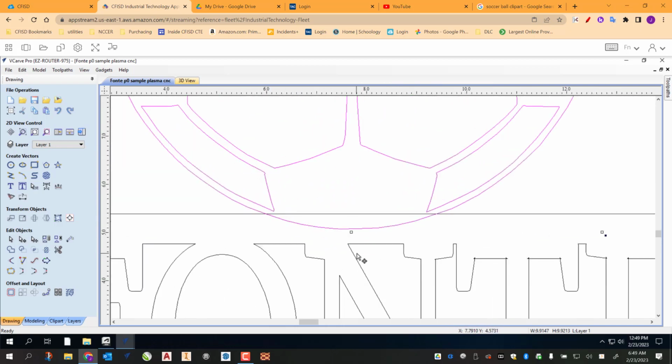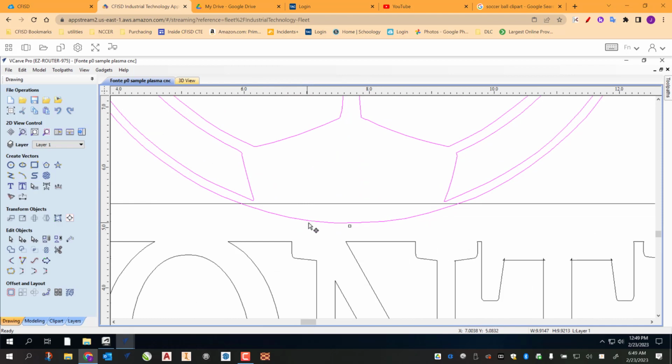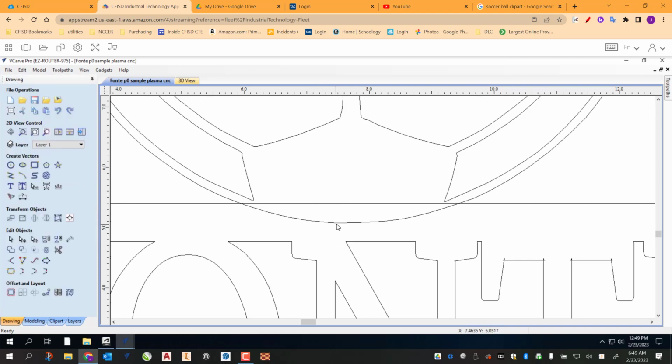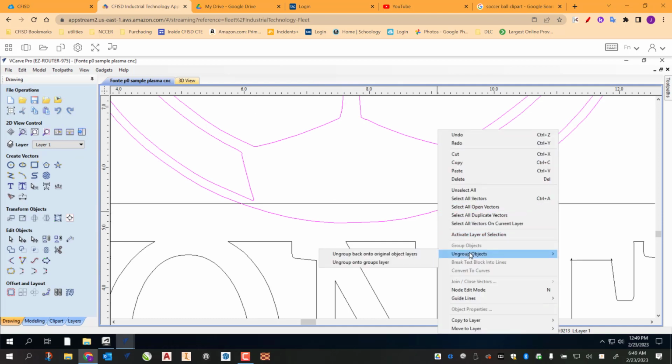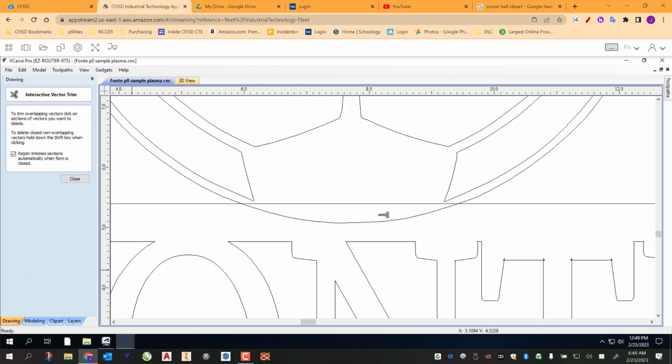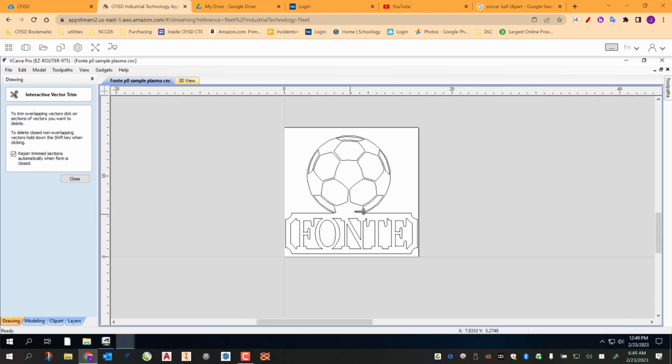Now what I need to do is trim this line here and this line here. Now if you look, it won't let me trim. I'm clicking, but nothing's happening. So what I need to do is ungroup my soccer ball. So I'm going to right click, go down to ungroup objects. Ungroup objects onto original layer, that's fine. So now it's a dotted line. I've got a dotted line here. I can go ahead and trim both of those lines there. So now everything's connected.